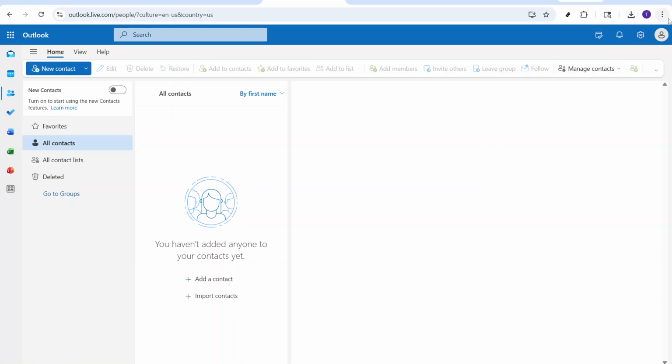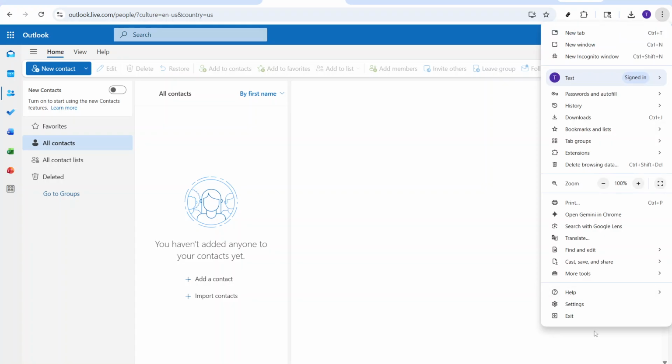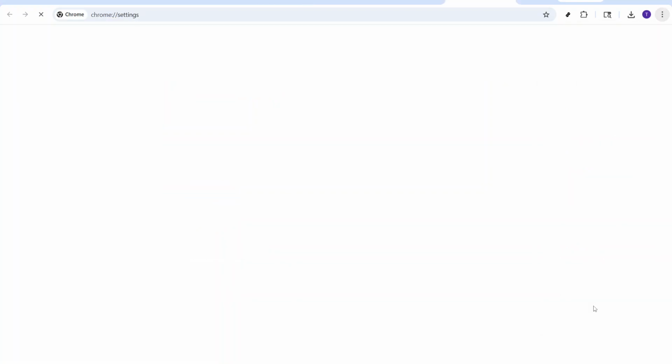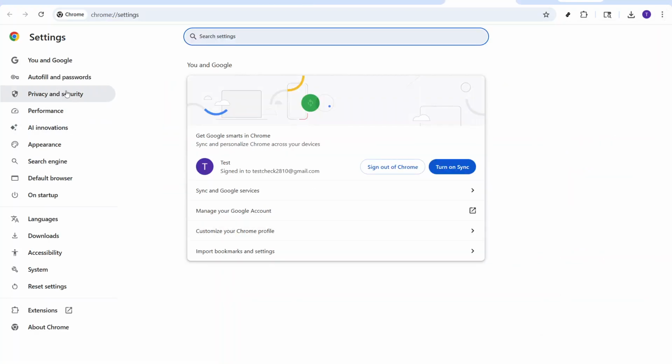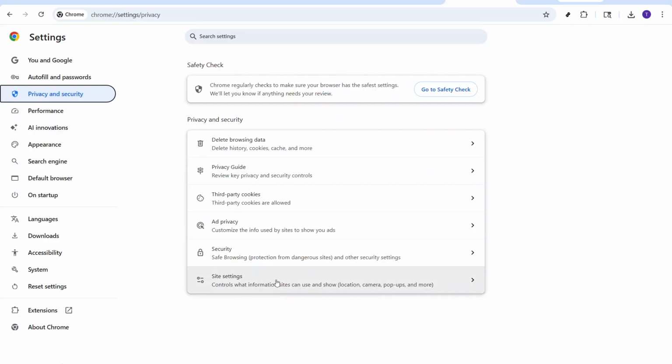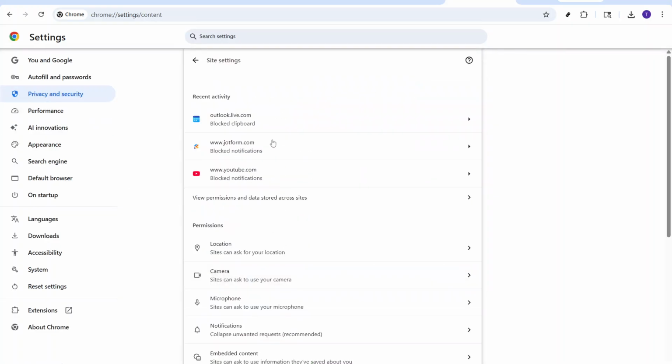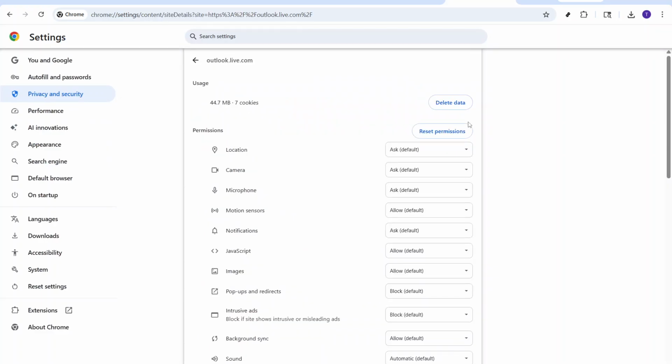In Google Chrome, you'll want to open the Settings menu first. From there, navigate to Privacy and Security, and then Site Settings. Once you're in Site Settings, check the settings for automatic downloads. Make sure that downloads are allowed for Outlook, so your attachments can be downloaded without any issues.